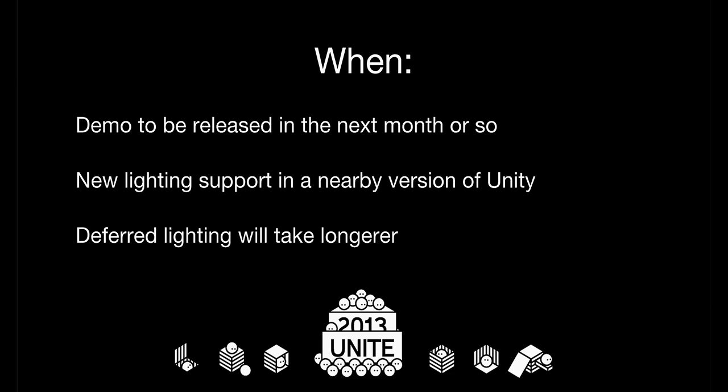And deferred lighting is going to take longer. So I don't know when that's going to be. We probably will have this around, and then if there is a clear need of deferred, we will work on the deferred thing. It's not something that we have ruled out at all, but it will probably take a bit longer, right?